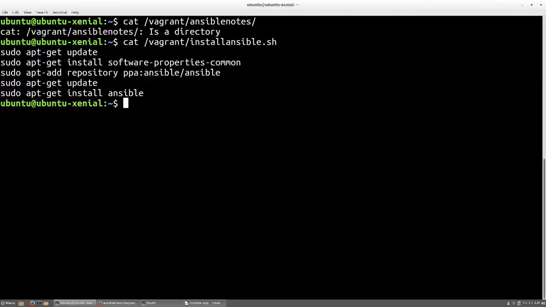One more time. Hang on. So that set of commands: sudo apt-get update, sudo apt-get install software-properties-common. Just run every single one of those in your control VM.